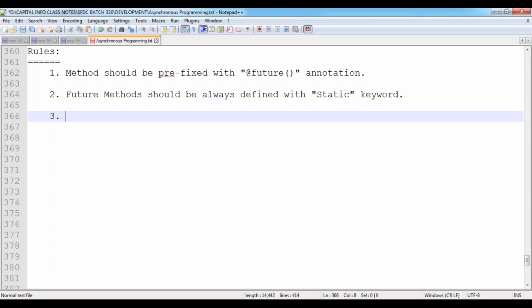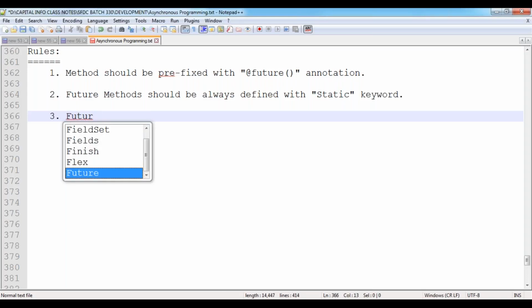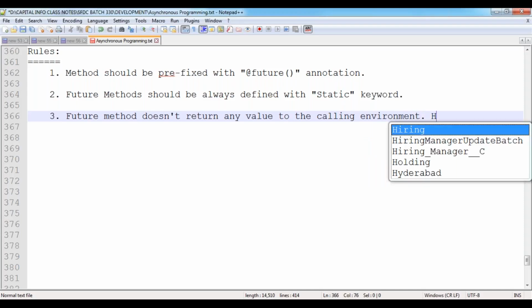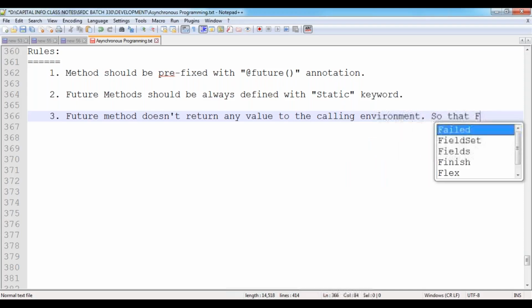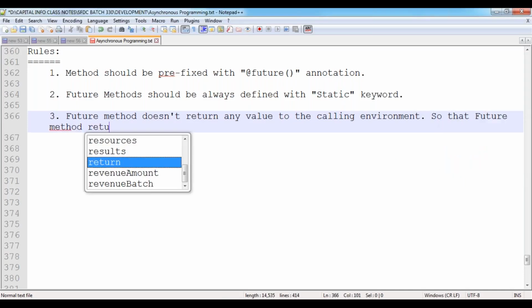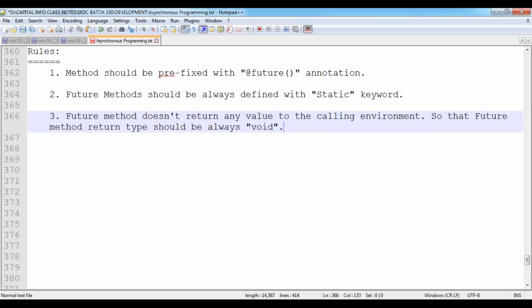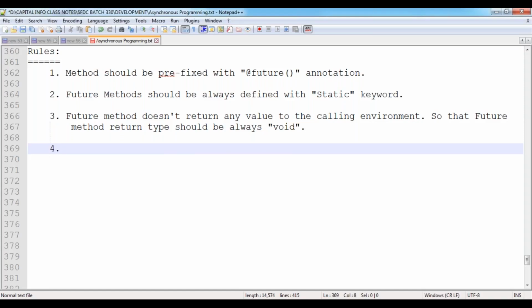Next, the third rule. A future method doesn't return any value to the calling environment, so the future method return type should always be void. A future method should always be defined with the return type void, because it won't return any value to the calling environment.